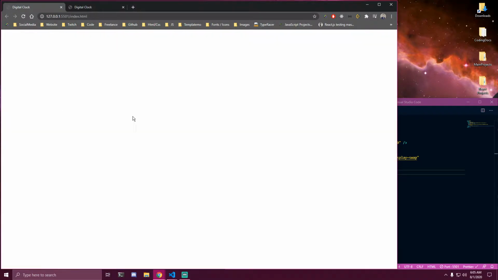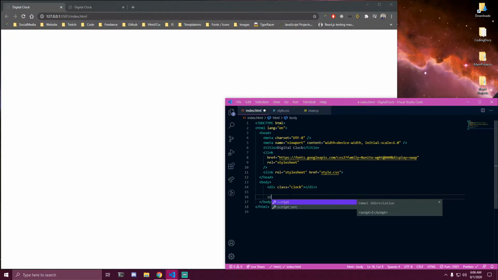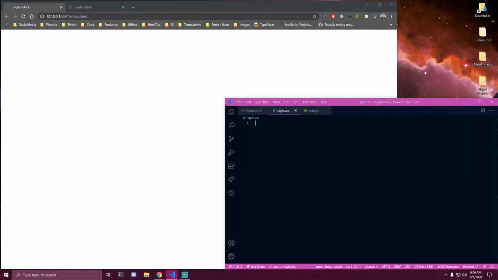So let's go to our project here. And inside our HTML first, we're going to have a single div with a class of clock. And then under that, we want to link our JavaScript, so we can do script source main.js. And that's our entire HTML there. Then we can go to style this clock first.